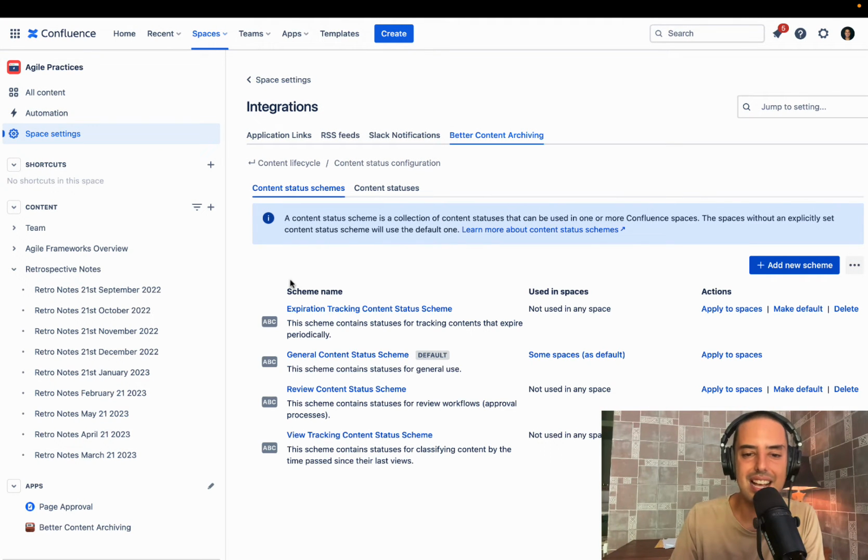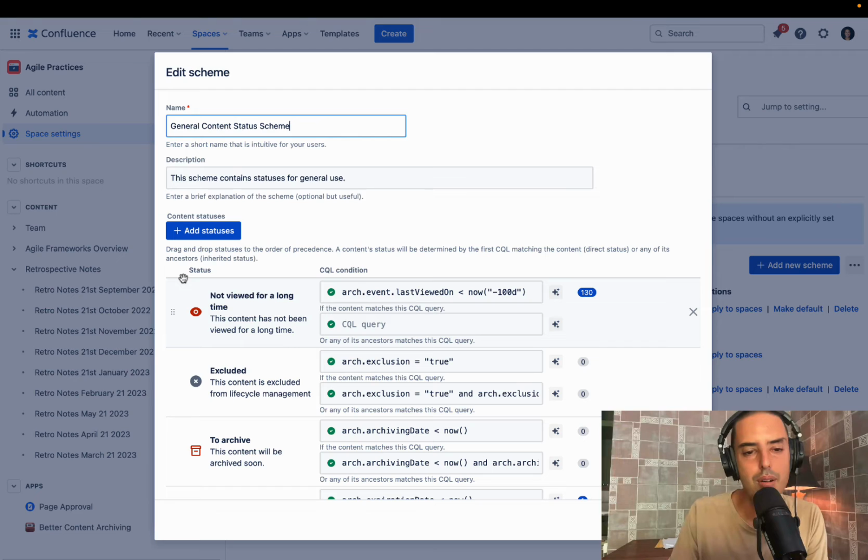So you can assign a scheme to a space. It will automatically use a scheme. So you can create multiple schemes that are important for you with different content archiving rules, and they will be applied and you can reuse them as much as you want. By default, we have General Content Status Scheme. Let me look at that. Here we go. This is a default scheme.